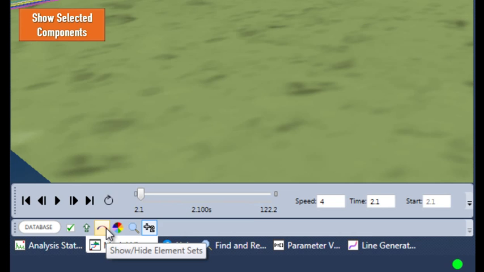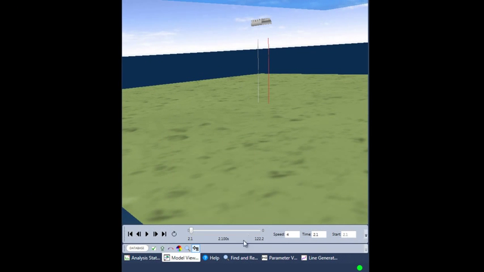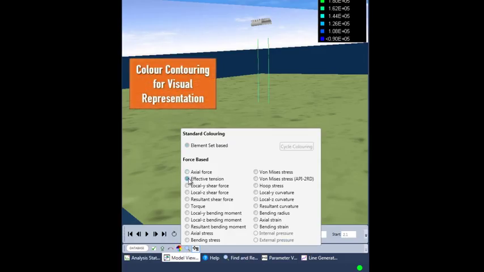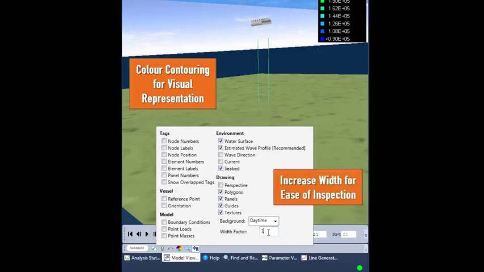Flexcom can graphically display element forces such as effective tension or bending moment, and this provides the engineer with an intuitive visual representation of the finite element results. Here we are focusing on the tethers and using the color contouring feature to visualize effective tension variations, as well as facilitating rotating, panning, and zooming.